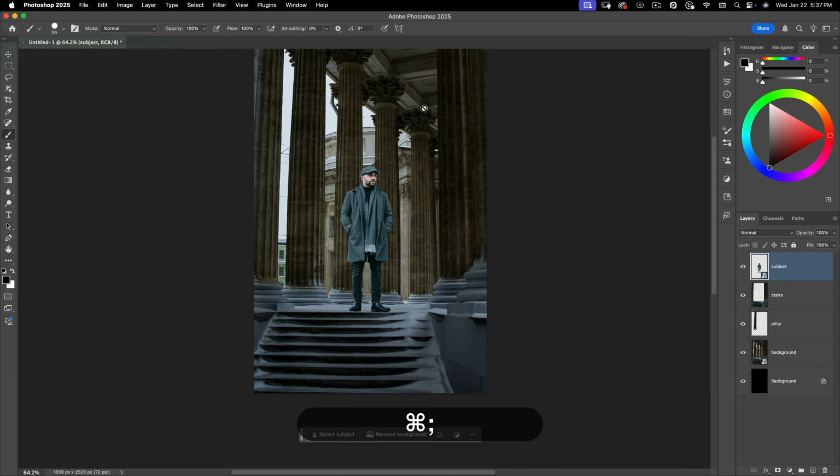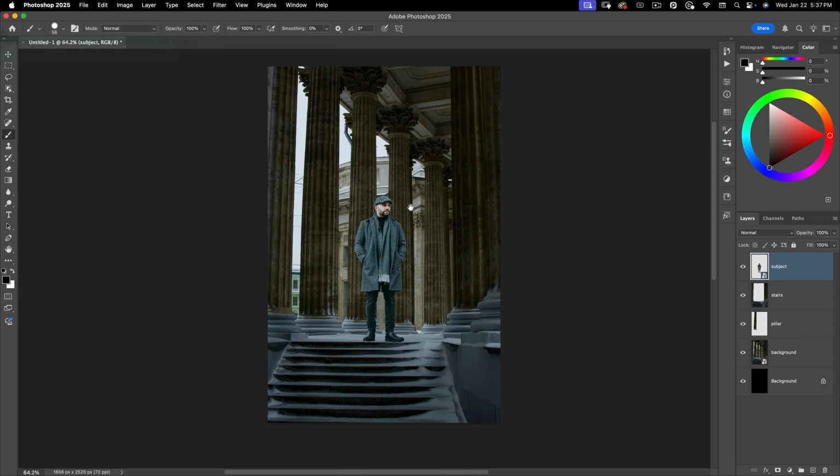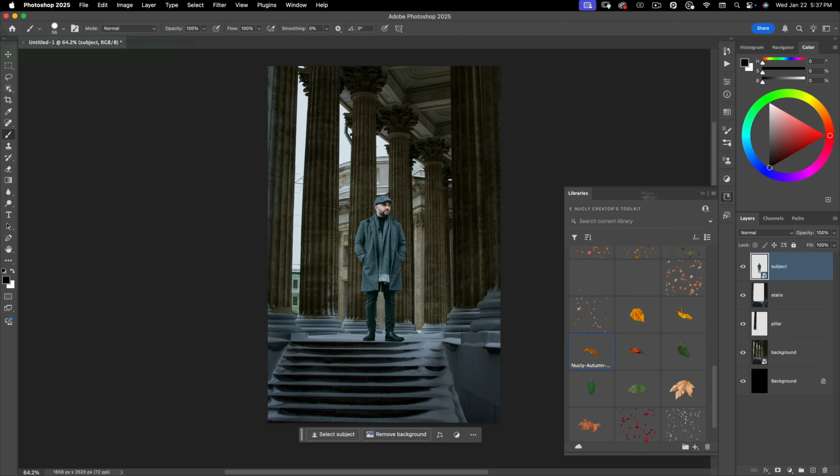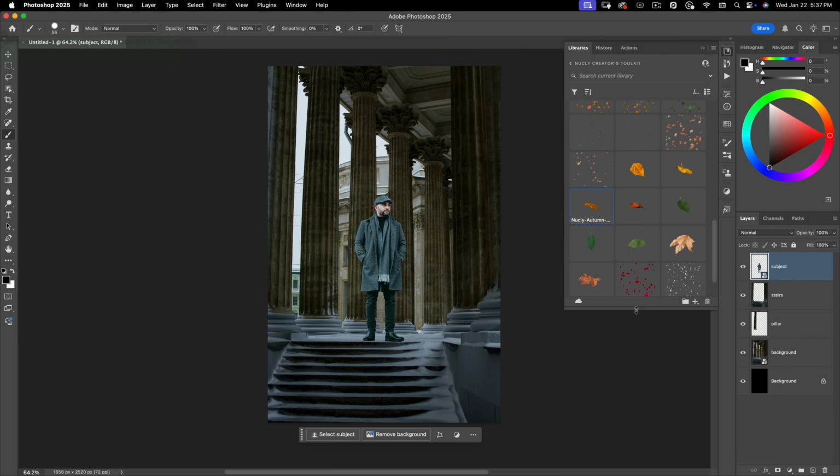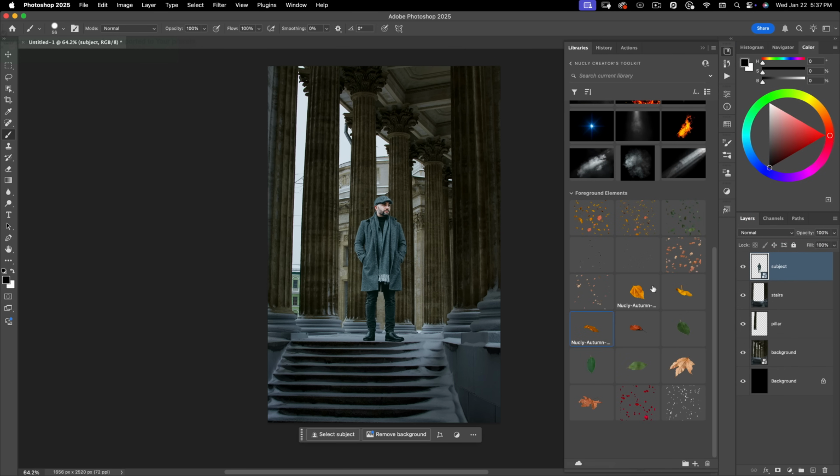Okay, now we're going to start diving into our toolkit. So let's go ahead and open our libraries and make sure we have our Nuclei Creators toolkit here. I'm actually going to move the library to the top here. That way, when I open it, I have more real estate to see everything inside.